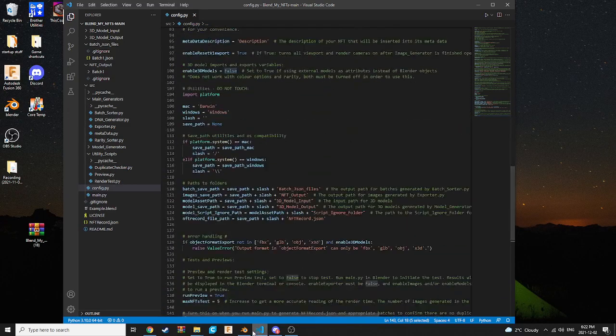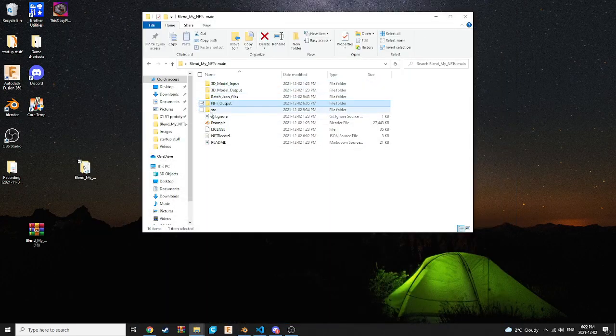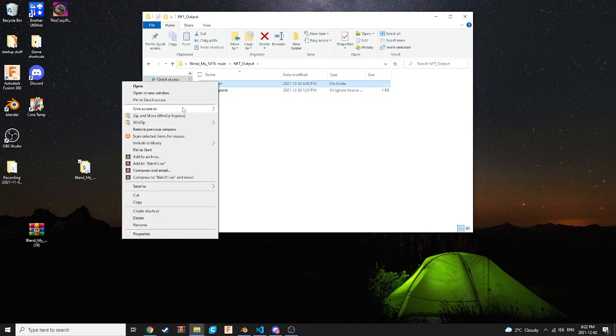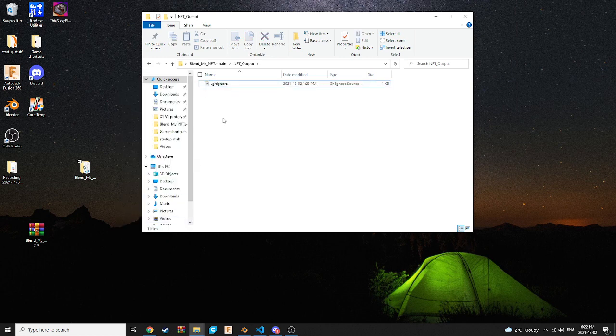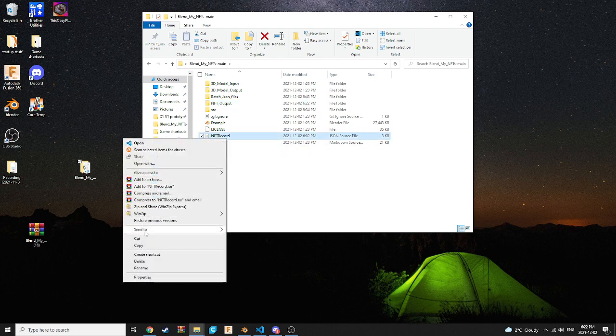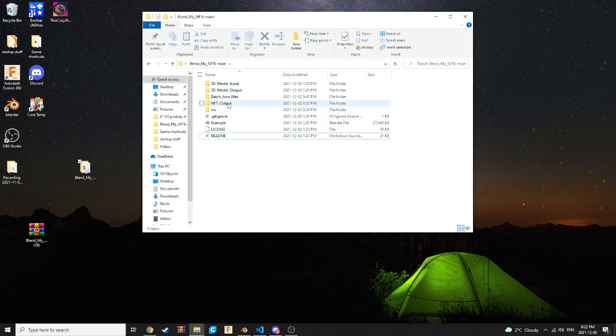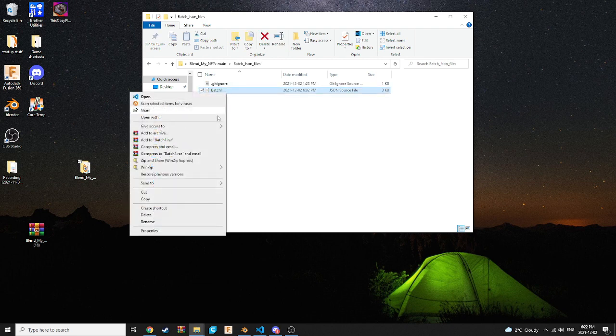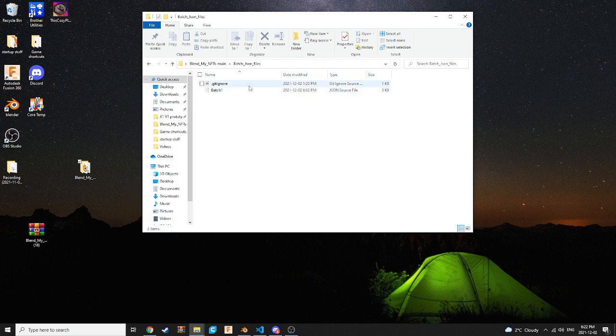Yeah, it should work. So let me go back in here. I'll just delete this. I just have a clean slate here. And if you run preview, it will write over your JSON files and your batch stuff. So it'll delete it all. So just make sure that you do this before.